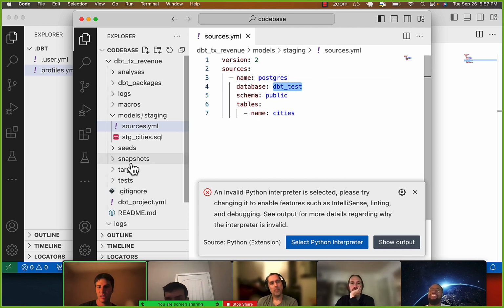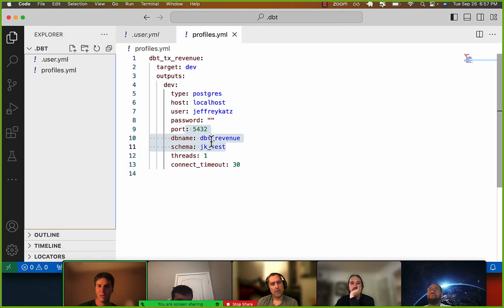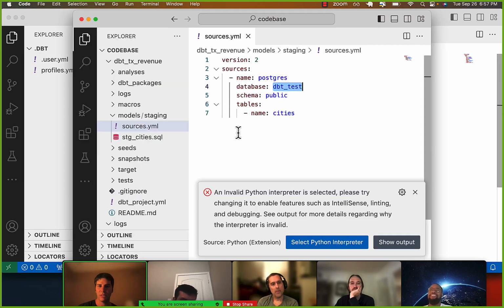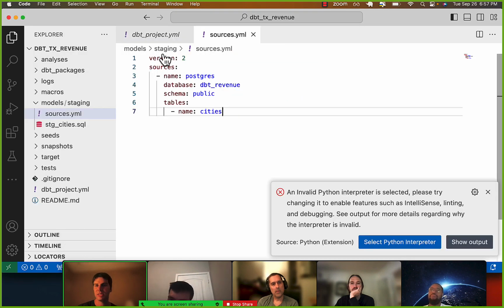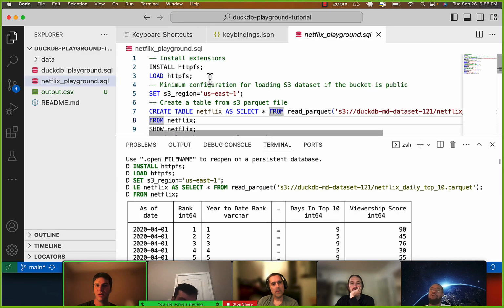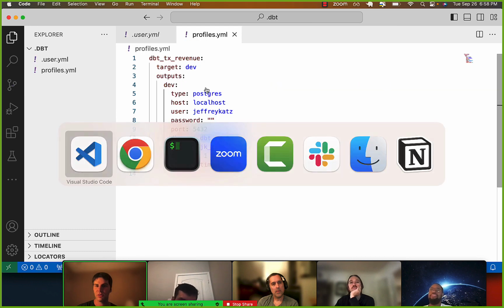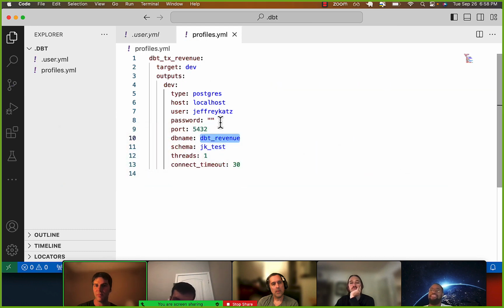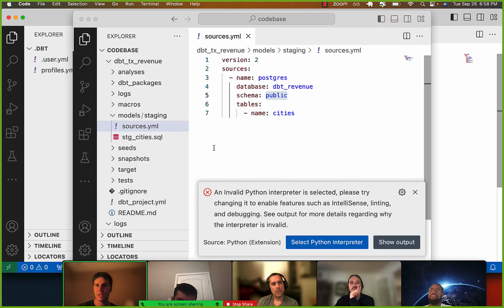This should be not that. It should be dbt revenue, the database name I'm using. And then where's the source of the data? Sorry about that, this is getting confusing. It's in JK test. So the input is here, and this is the name of the table. So this specifies the input data.